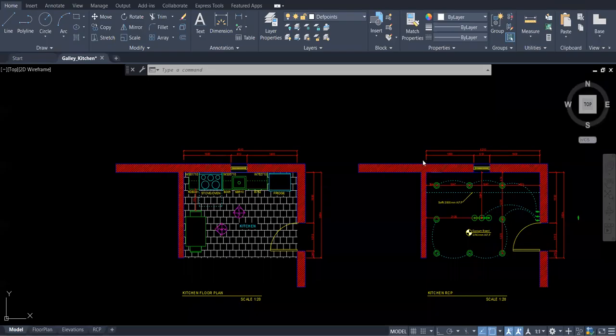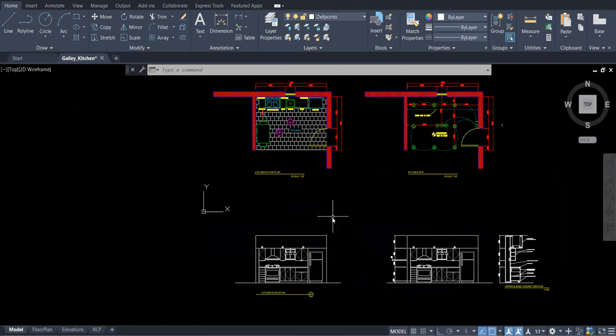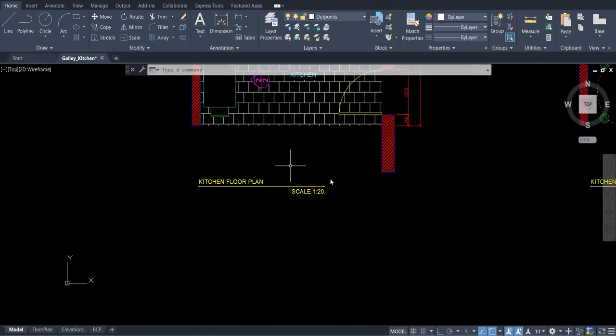The final part, which is assignment 3, how to print. We're going to be printing from model view, and probably in the advanced AutoCAD course, you're going to learn how to print from the paper view. Now, from the model, as we said, we need to bring everything together.